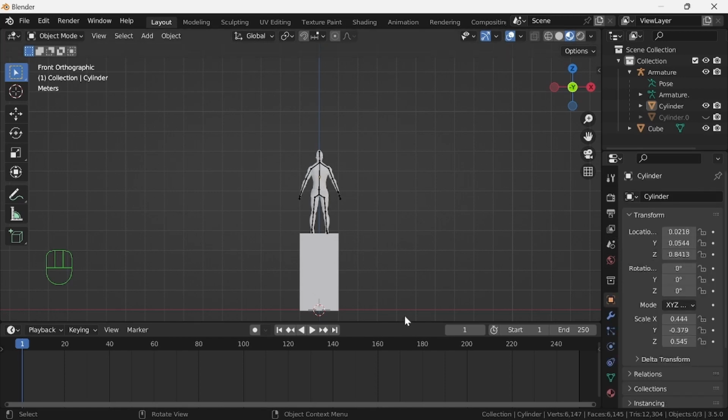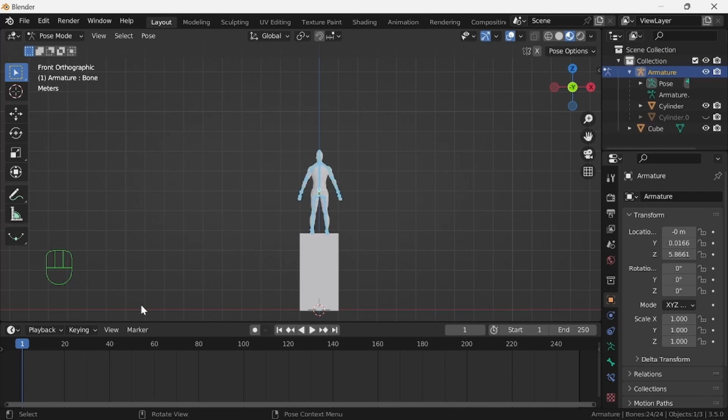So select the armature, switch to pose mode, press A to select the entire armature, make sure you are in frame 1, then select each limb in turn and add a keyframe for each one. I'll do that real quick.